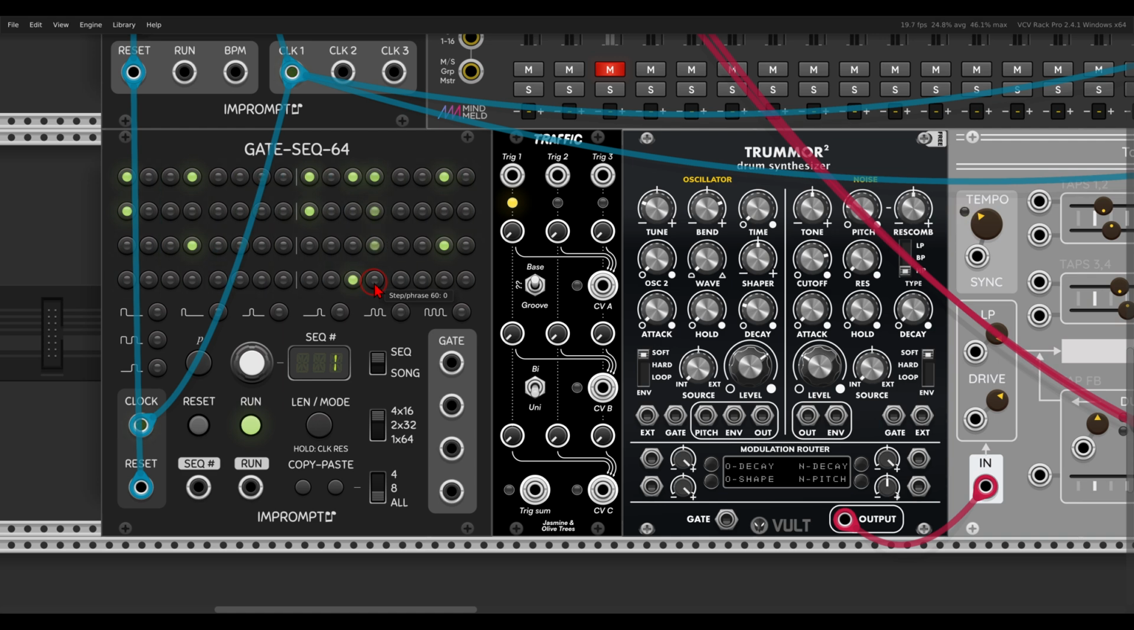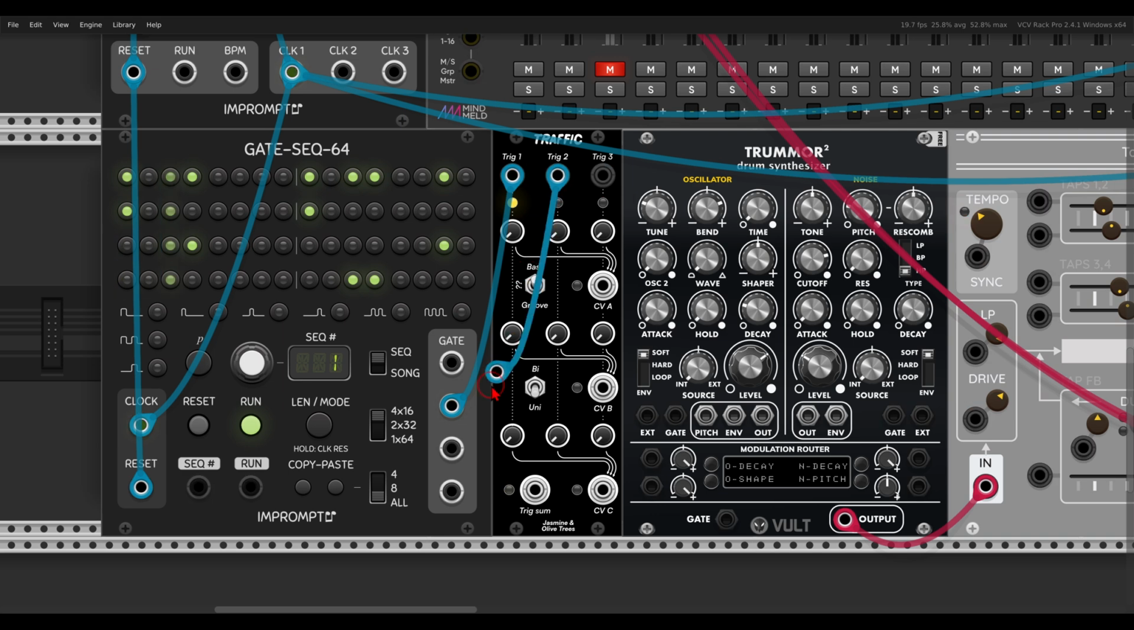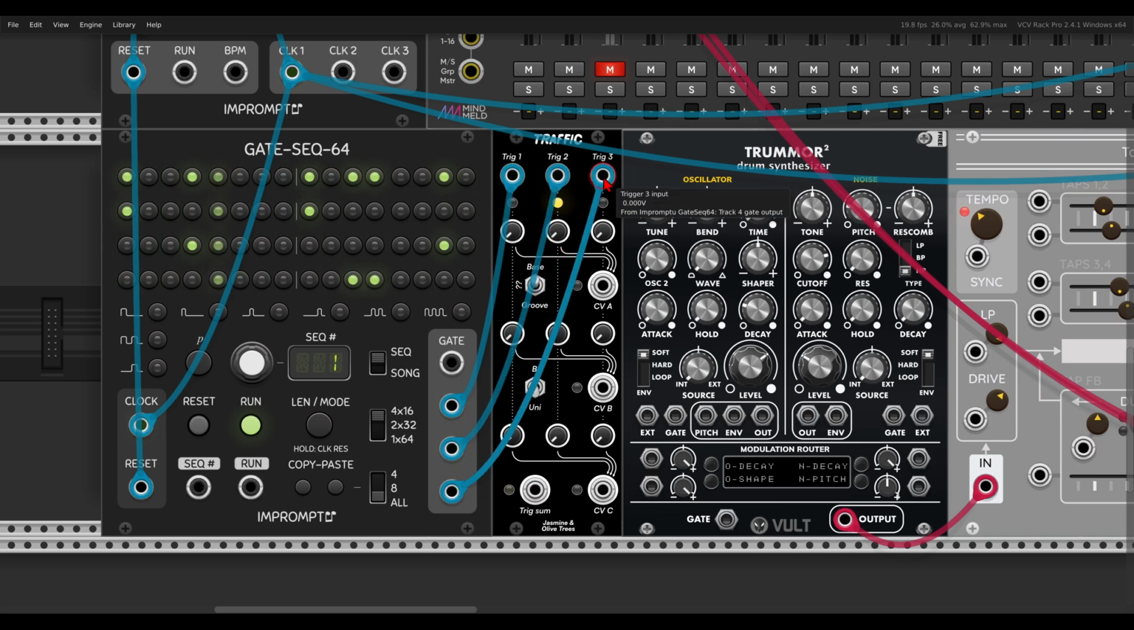and 12. And now on Traffic, we have, as you can see, 3 trigger inputs. So I will send those 3 channels to the 3 trigger inputs, 1, 2, and 3, and then I can get the same rhythm, the combined triggers from the trigger sum output. So this I will use to trigger again Tremor 2. So again, this will be a combination of all 3 channels. So for now, again, it will sound the same.